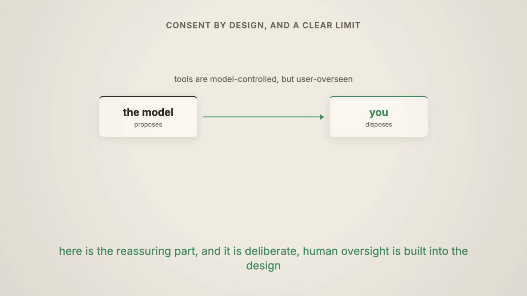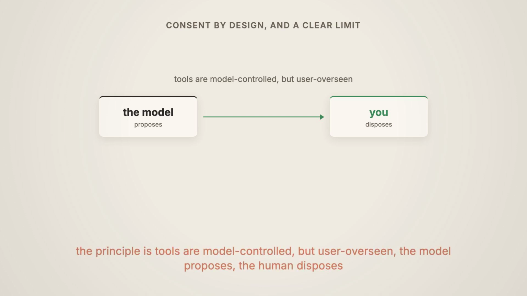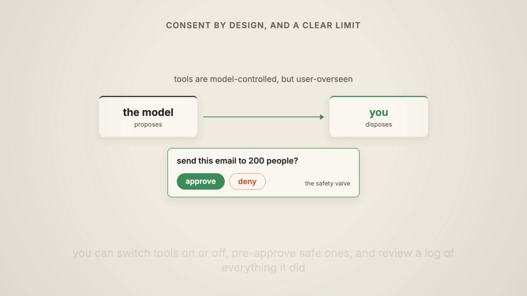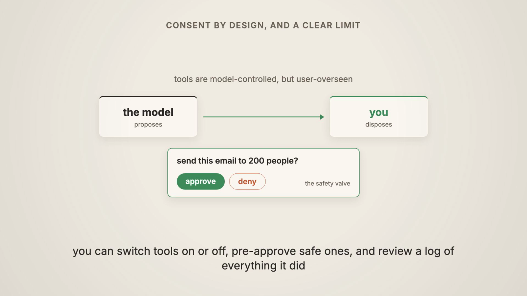Here is the reassuring part, and it is deliberate. Human oversight is built into the design, not bolted on afterward. The guiding principle is that tools are model-controlled but user-overseen. The model proposes, the human disposes. In practice, an app shows you an approve or deny dialog before a tool with real consequences fires. You can switch individual tools on or off, pre-approve safe operations, and review a log of everything the agent did.